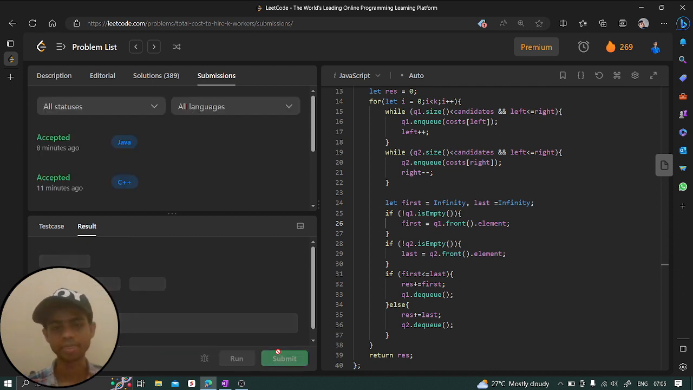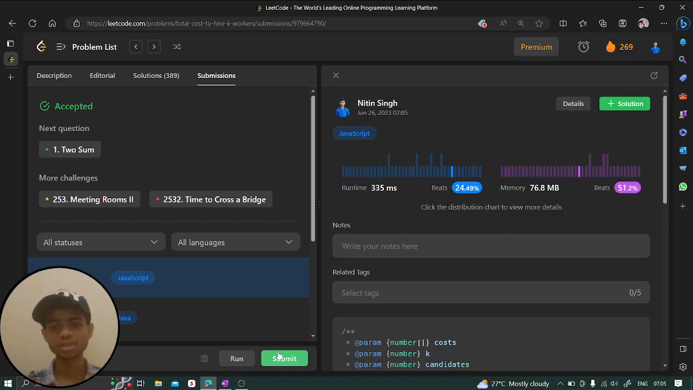Let's submit this as well. So finally we have come up with this thing, right? So you guys can see that we have successfully submitted with JavaScript as well. I hope you find this useful. So we have understood the problem understanding part, we have seen the logic part, we have seen the implementation part.